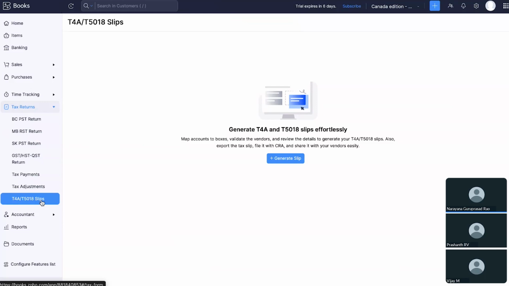If you're making payments for services, commissions, or other professional fees, you are required to issue a T4A slip in Canada. This ensures that the income is properly reported to the CRA, helping the recipients file their income tax returns accurately. So we'll now see how you can generate it.